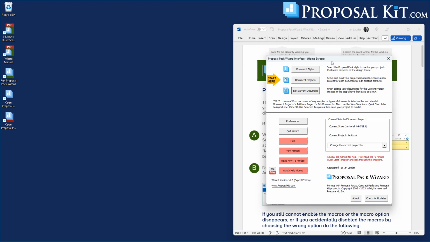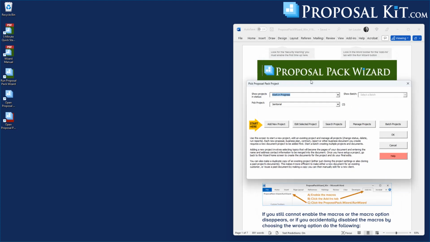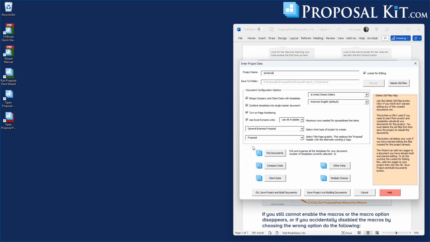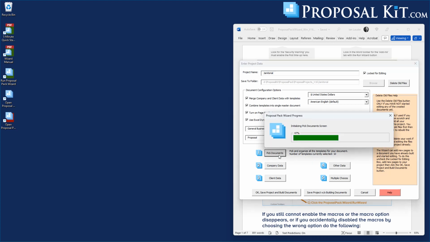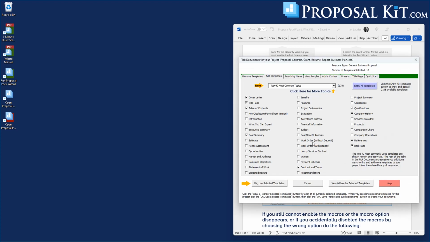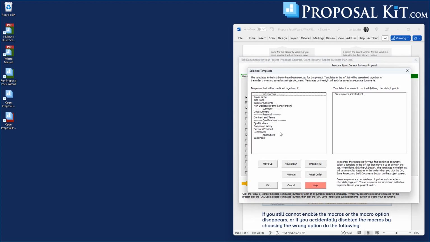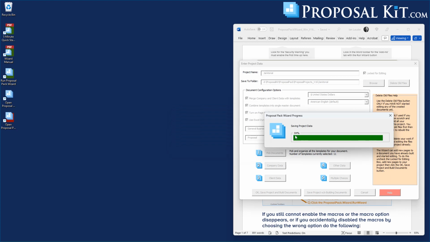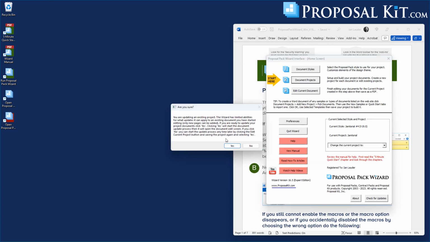And how we do that is we can just go into the document project, edit the selected project, go to the Pick Documents screen, and we're going to add the Services Provided page. And we'll move it up above the cost summary. Save our project, and you'll see the extra pop-up messages that the wizard's going to be updating an existing project.